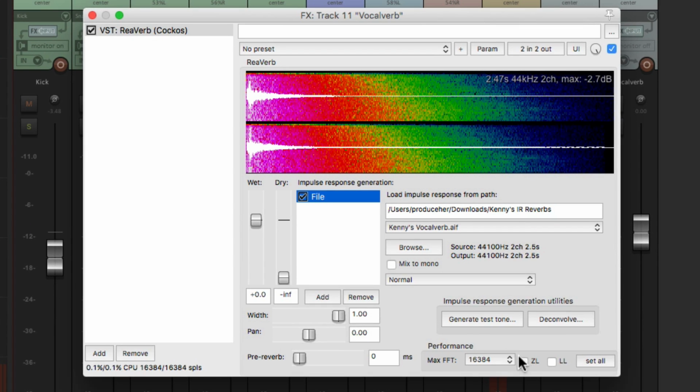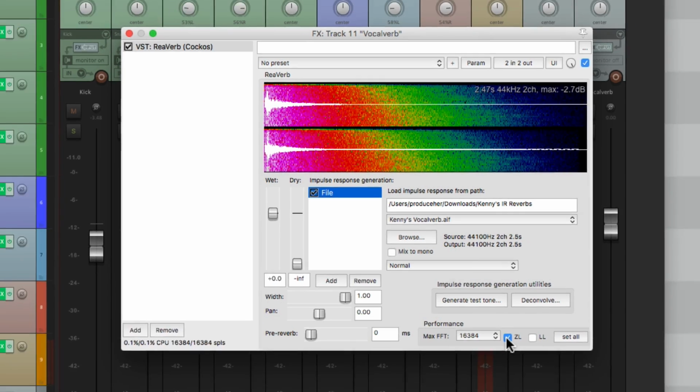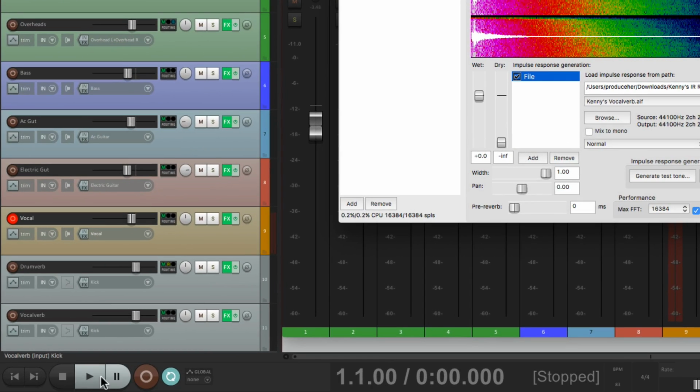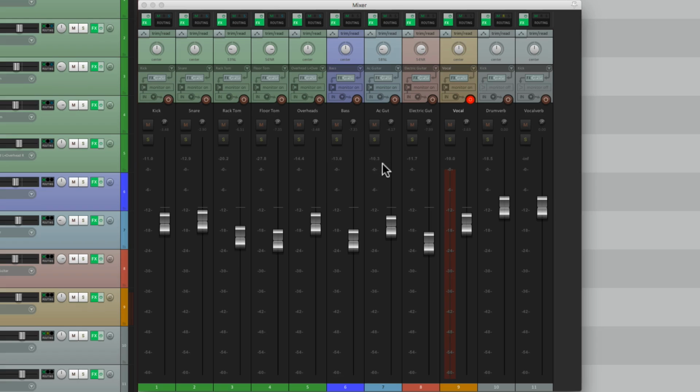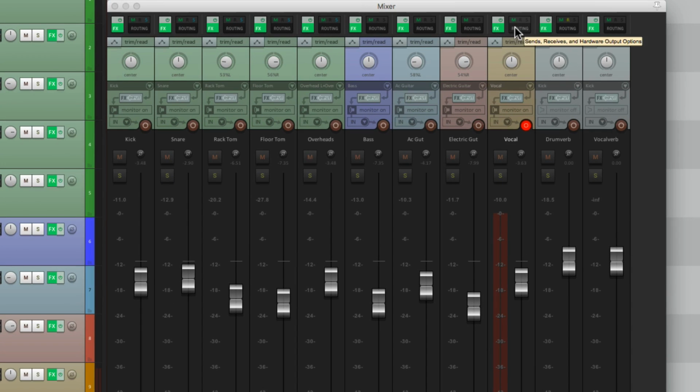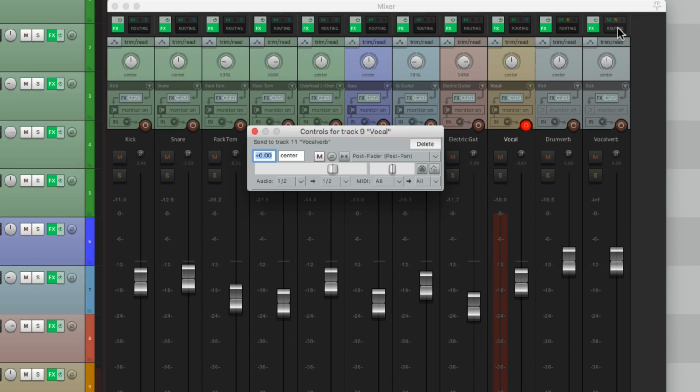Once again, we'll turn on zero latency right here. Hit play and stop. And make sure this is at 0, so there's no latency. Now let's add some reverb to the vocal. So again, we'll send it from our routing to this track, and we can adjust it right here.